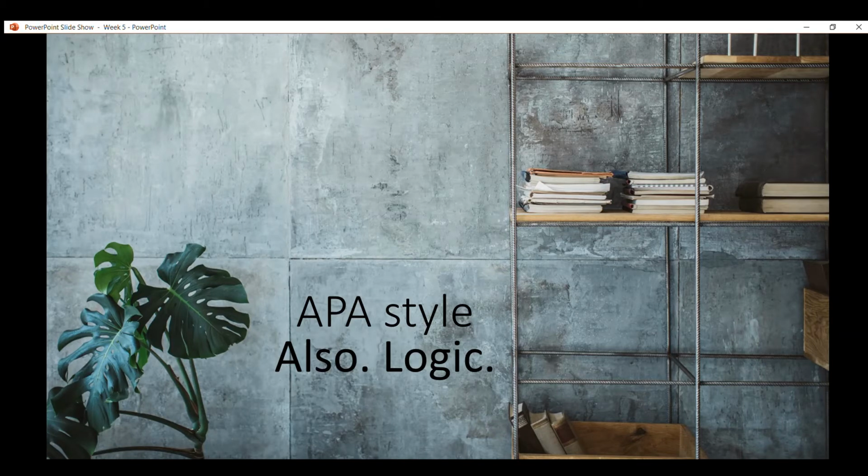We did an in-class demonstration, so if you weren't in class, you'll have to Google the writing lab and figure it out for yourself. Secondly, let's talk about APA formatting.